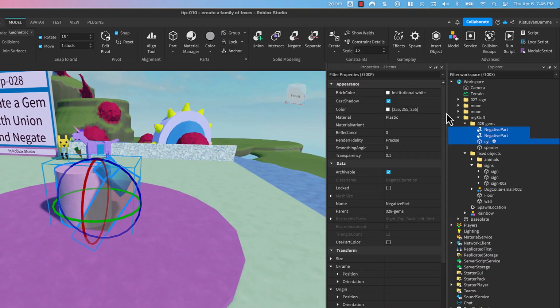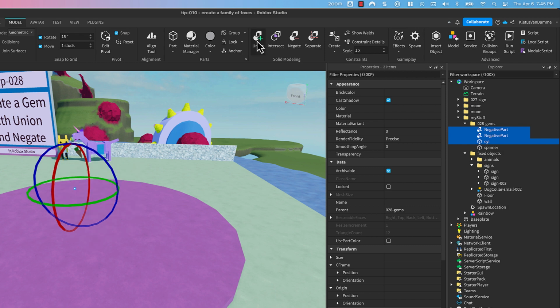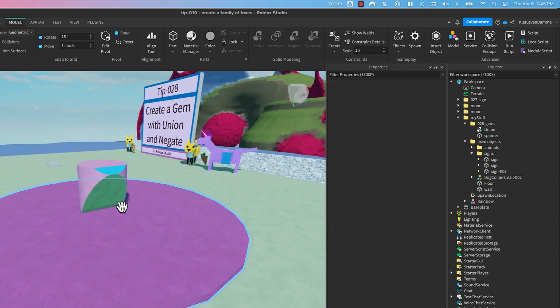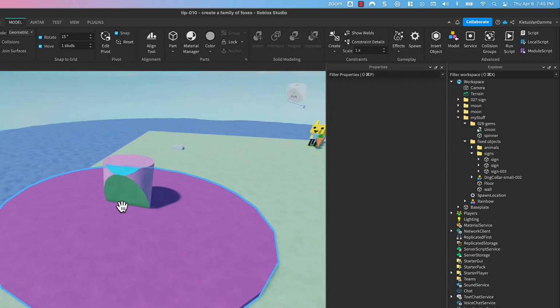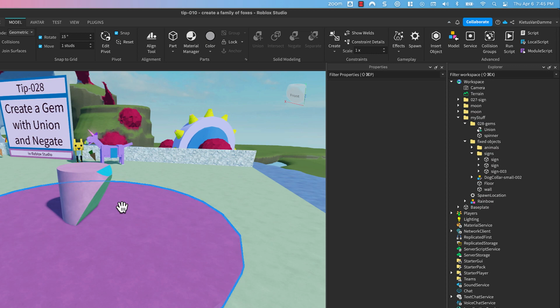Combine it with the cylinder here, and I will say union. Union means combine the two. So we're going to combine two negative parts with the cylinder, and you'll see what happens. The cylinder had these two cuts made out of it by those two blocks. And we're going to use this technique to make the gem.